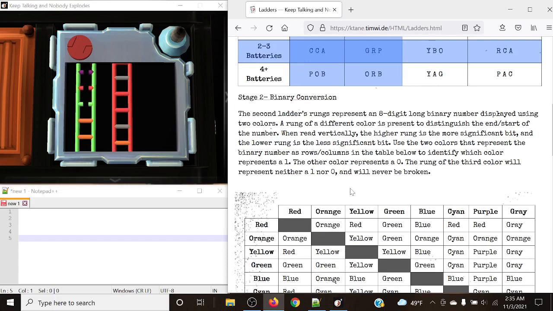However, we need to actually figure out which color corresponds to 1 and which one corresponds to 0. So we're going to use the 2 colors that represent the binary numbers as rows and columns in the table below to identify which column represents 1. The other color will represent 0.